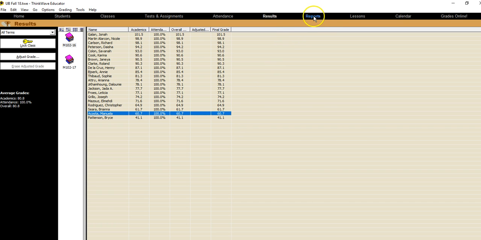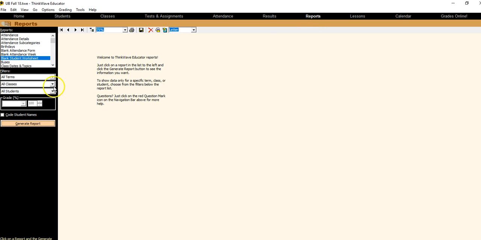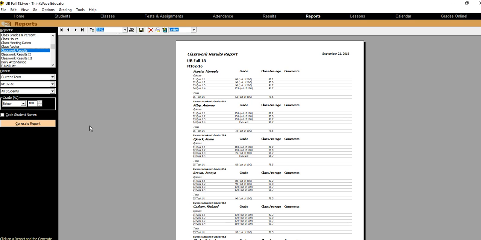Well, one other feature. If I go here to Reports, click on Reports, and I go over here to the drop-down menu, I go to Classwork Results. I click on that, and I want to pick this current class here, and I say Generate a Report. And this is what happens. It's generating the reports. And there we have every student. Let's make this a little bigger.